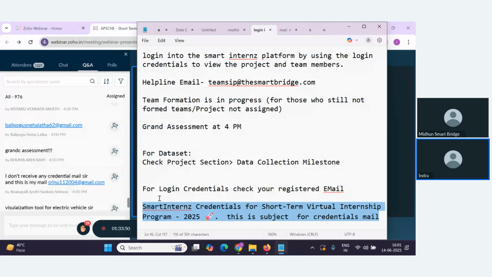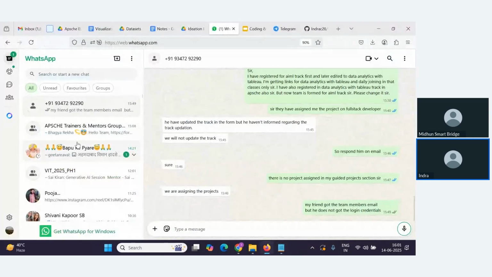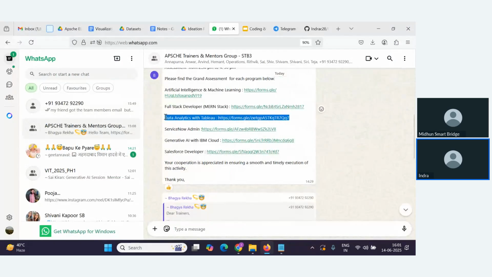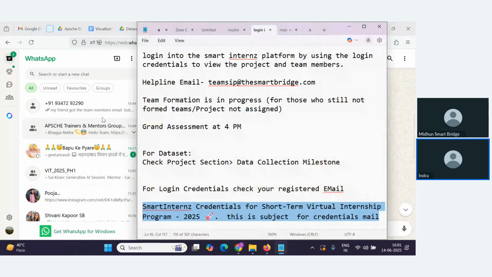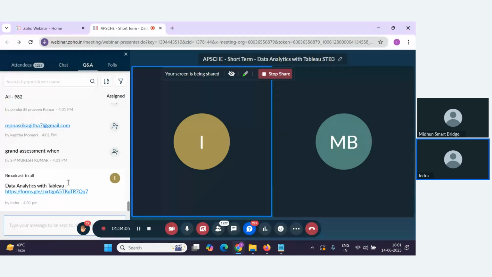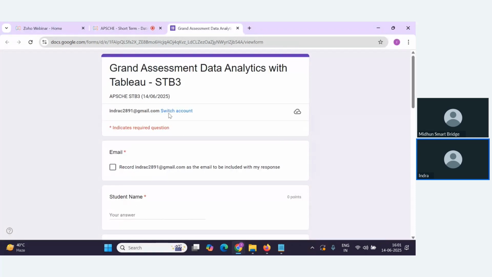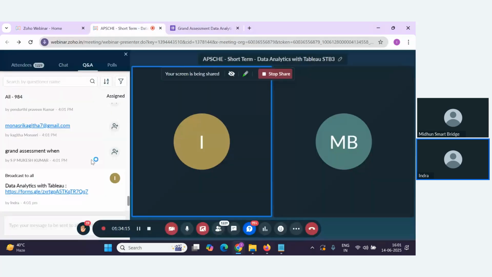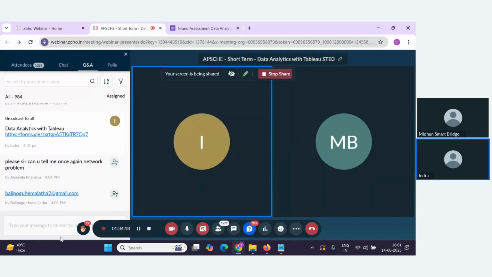Okay, guys, now let's start with the grand assessment. Okay, just give me a second. If you keep on posting queries now, you will miss the grand assessment link. I'm sharing you the grand assessment link here in the Q&A section. Please check it. Please start attempting grand assessment. Please start giving the grand assessment. Joy Shula, please watch the recording. Please start the grand assessment, guys.